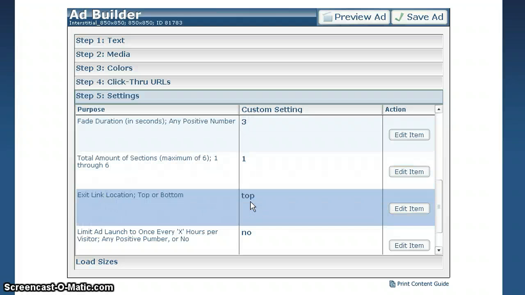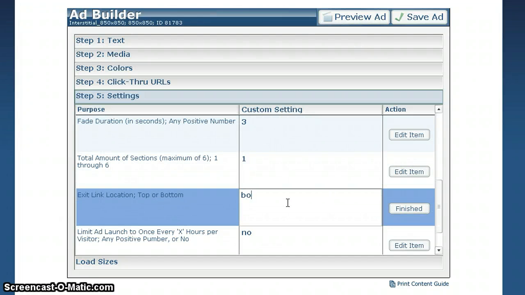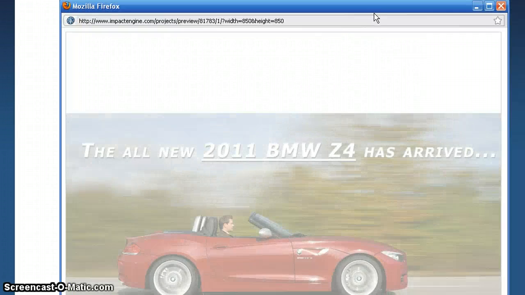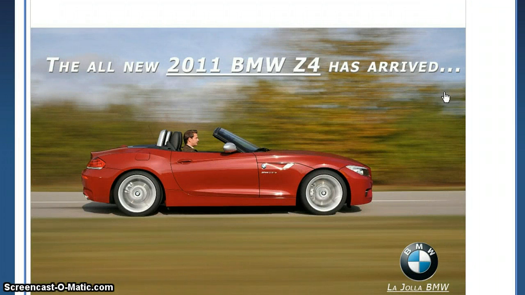Exit link location. Now, would you like it on the top right-hand side of the page like it is now? Or if we put bottom and preview, that's going to shift the skip ad. It's no longer here at the top. And you can't see because my window's here, but basically it's down here below the ad now on the right-hand side.